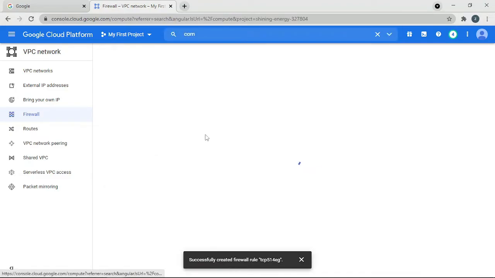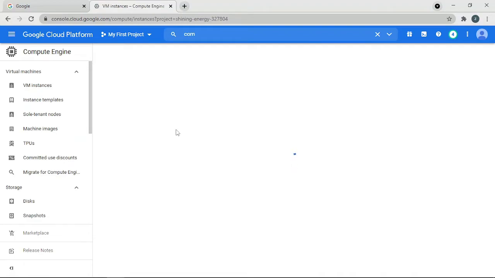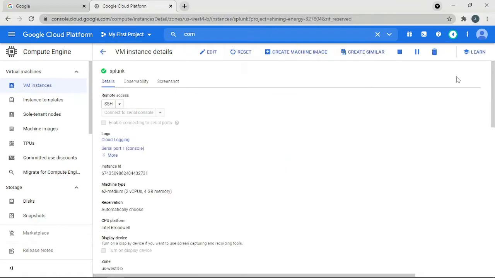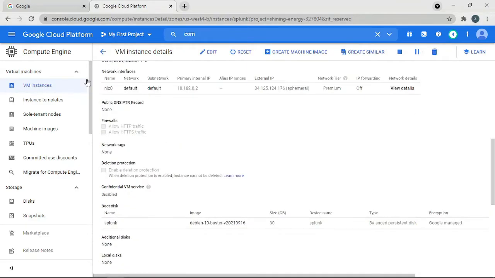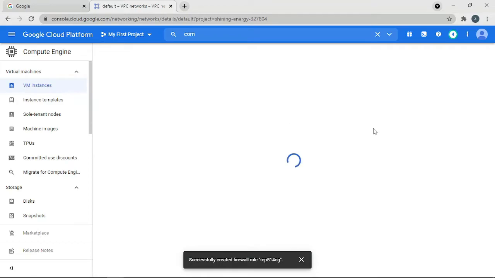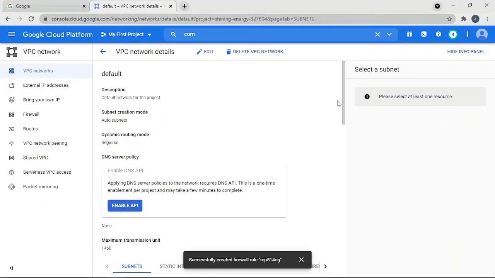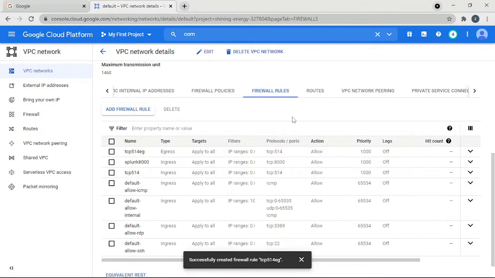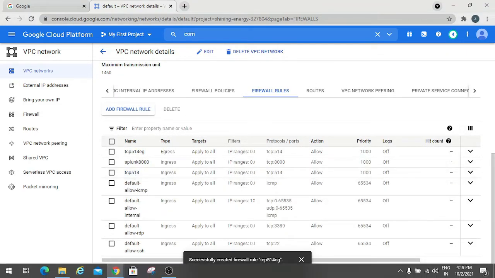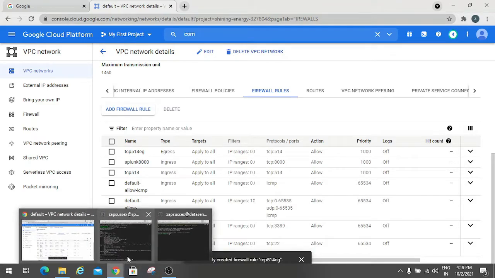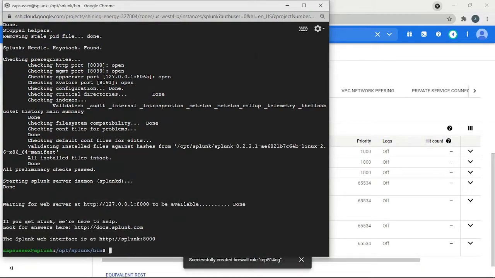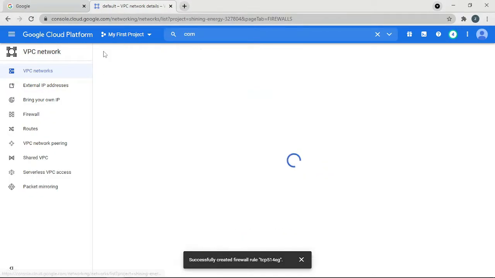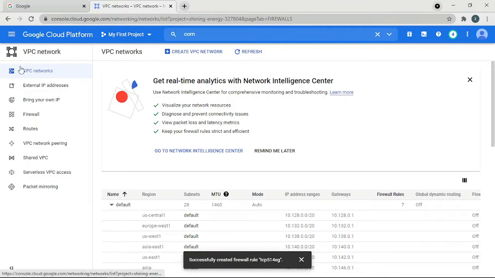To check whether the firewall rule has been updated, go here to network and see that the firewall rules, TCP ingress and TCP egress, are okay. This is good to go. So now that we've started Splunk, it's ready to go.